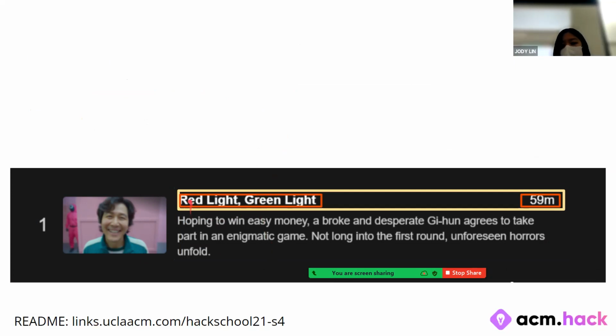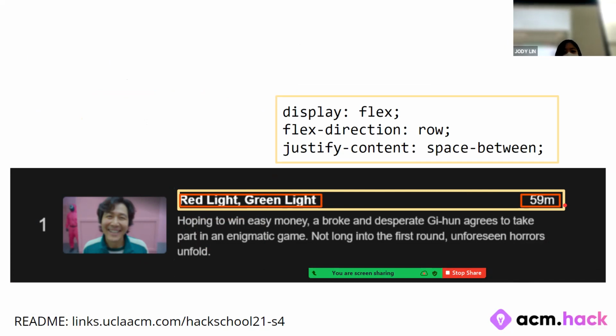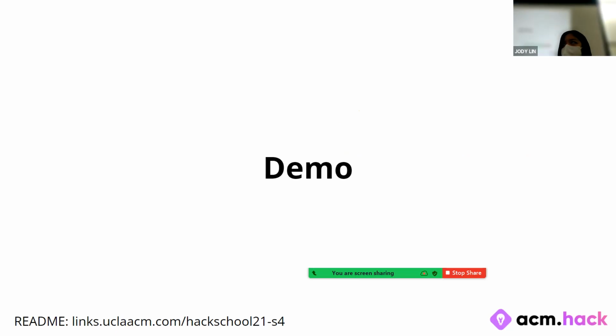And even within this top line itself, we could also have a flex as well. So it'll also be flex direction row, but this time we're gonna space between, we're gonna push apart the elements as far as we can. So that's the CSS we put to those.